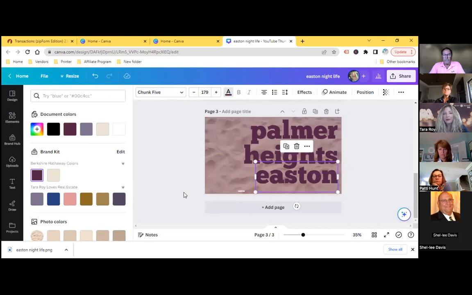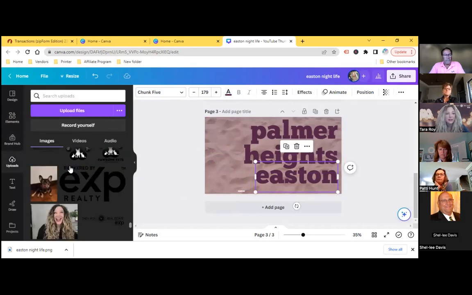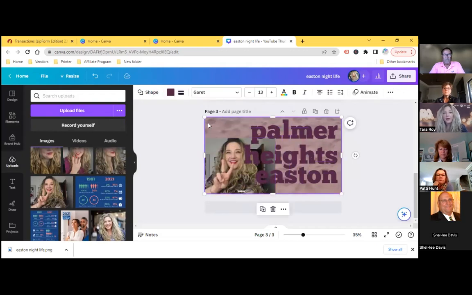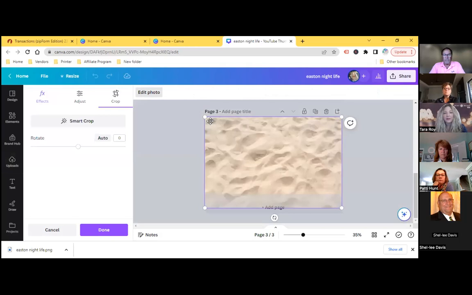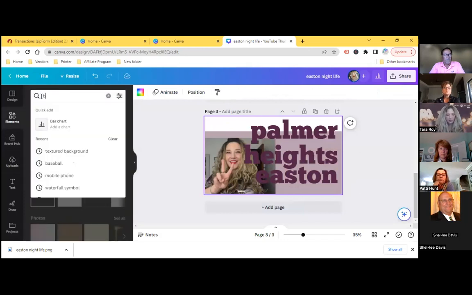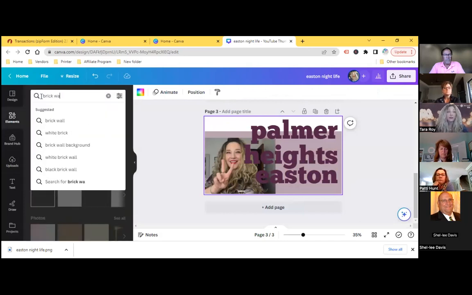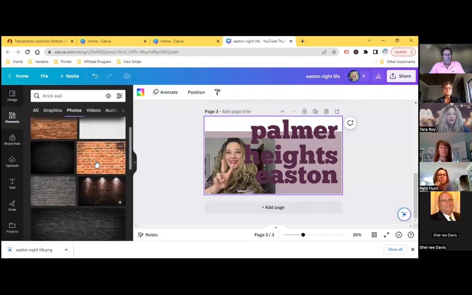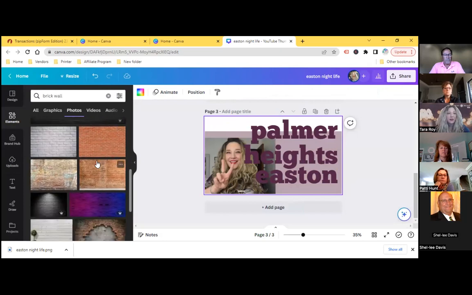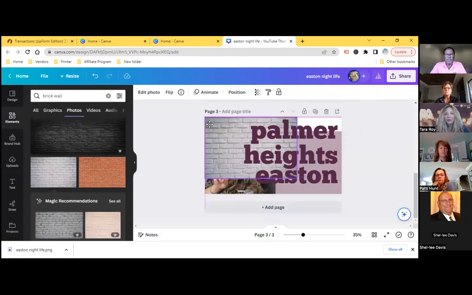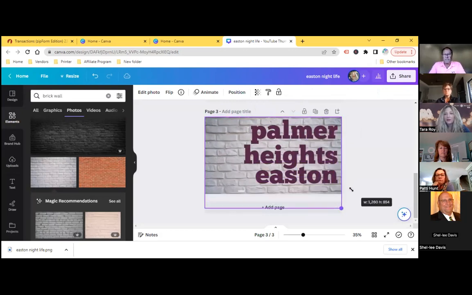Scooch that over there. Go in and find a picture of myself. Maybe I want to change this background because we did that sandy one last time. So let's take that out. Find another element. So you can search for all kinds of things. Like say you do want to do a brick wall, just type in brick wall, and then you're going to see all of your options. You can either pick one that already kind of has the colors that you have in your branding, or you can just choose one and do the little square trick.